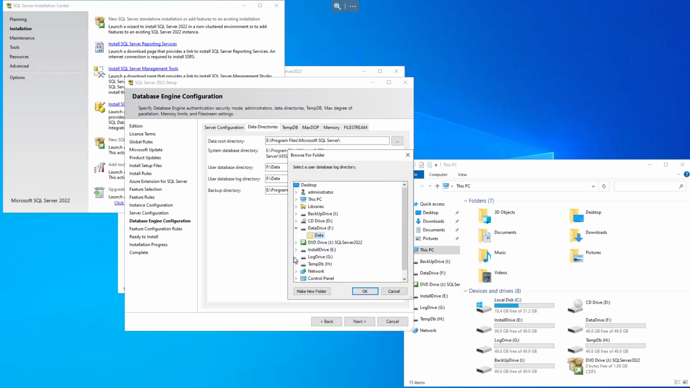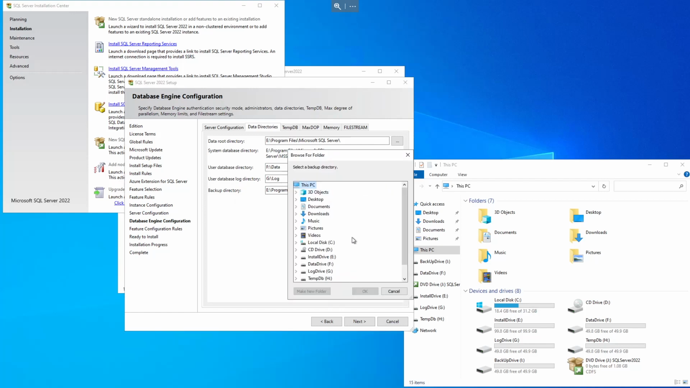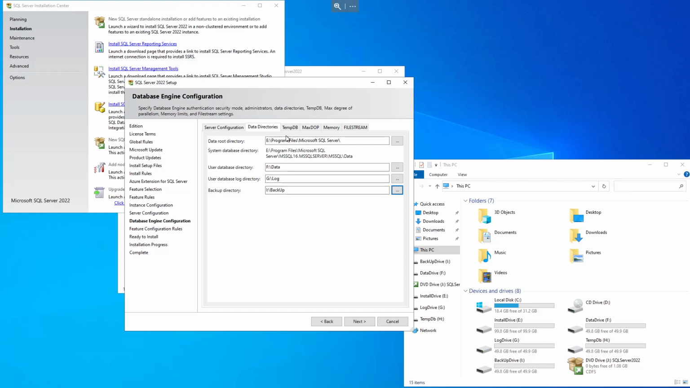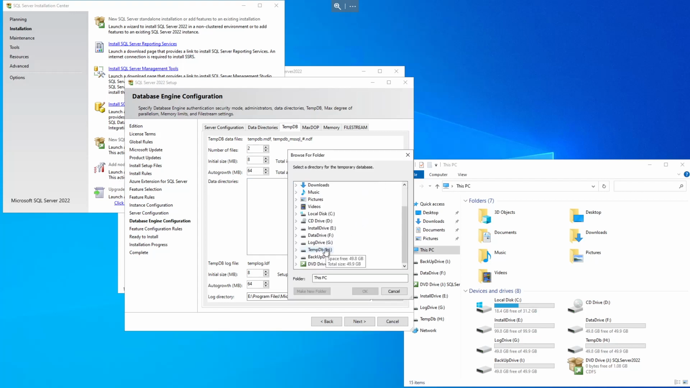So for log, we're going to select and create a log file. And for backup, I'm going to go in, look for the backup drive, create a folder, and give it a backup name. Then we go and look for the temp DB, remove this one, add the one for temp DB, create a new folder.